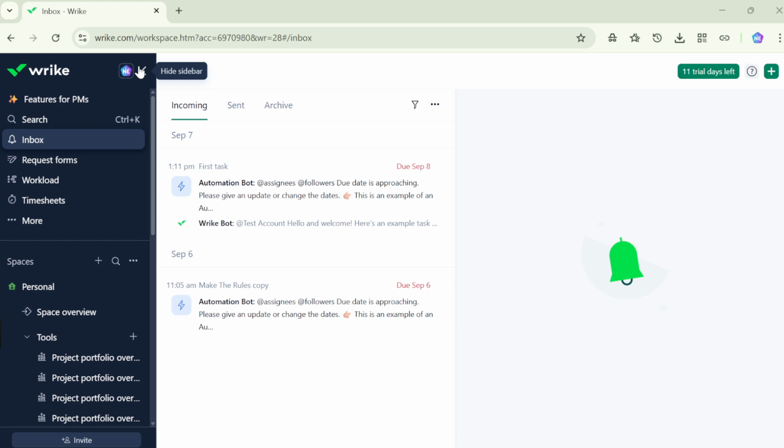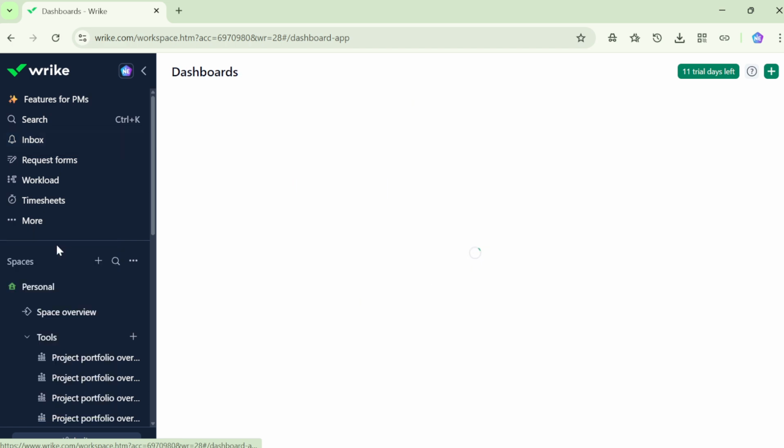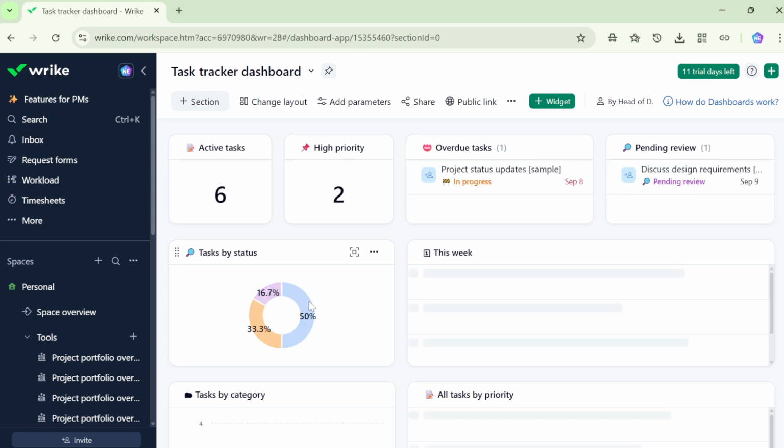Let's get started. First, log in to Wrike. Once you're in your workspace, look at the left-hand panel and click on More. From there, select Dashboards. This is where you'll build and manage everything. Now, you can start crafting your dashboard.